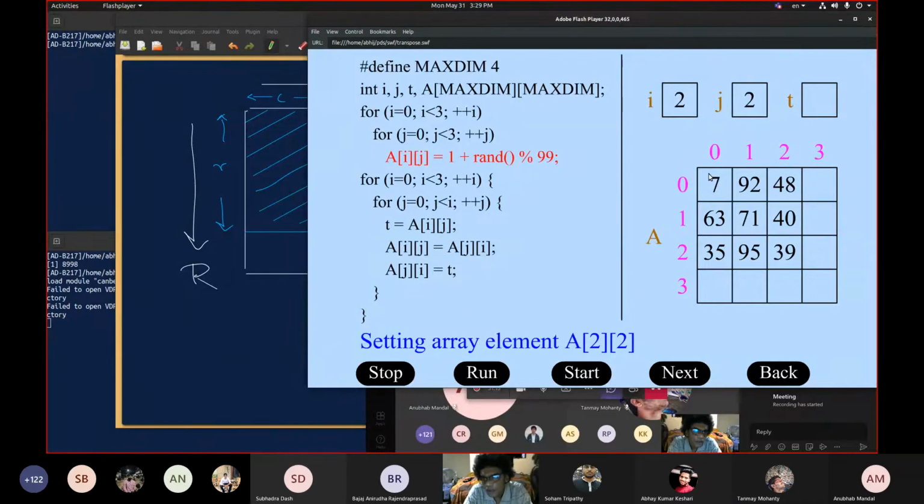So 7, 71, and 39 will remain where they are. 63 and 92 will be swapped. 35 and 48 will be swapped, and 95 and 40 will be swapped. So this way I am doing the transpose of a square matrix. And this loop does precisely that.